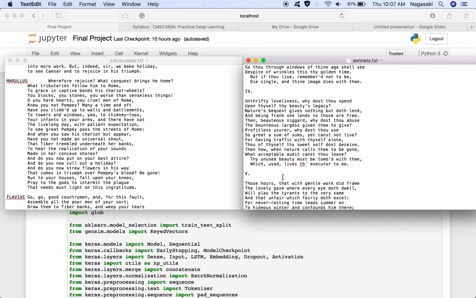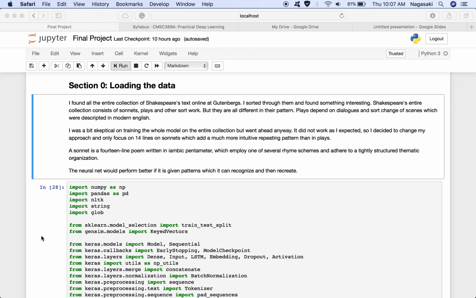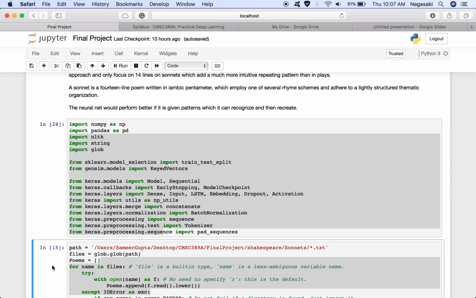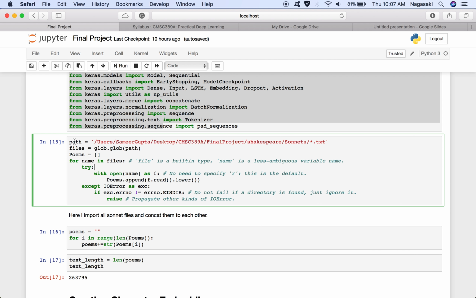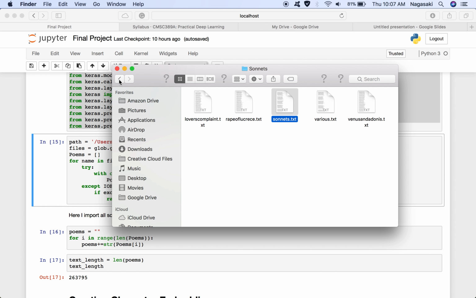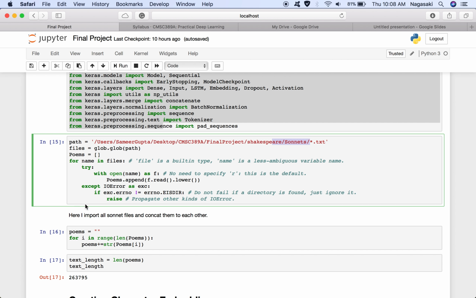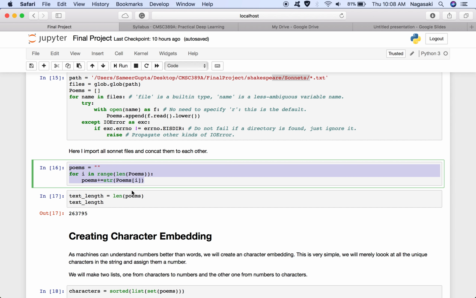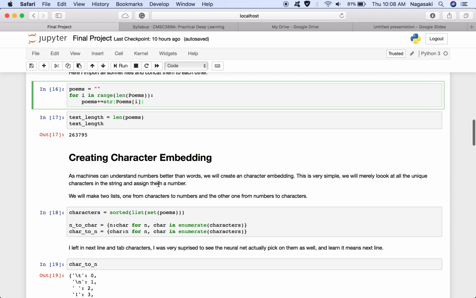So this is what I was trying to train my model on, and it's really interesting. I imported all my files and my project, the sonnets. I stored all the sonnets in one folder, and I have the plays in another one. The plays I might try training on again sometime later, but for now let's just stick to sonnets. Here are all the sonnets I have, and I concatenate them into one huge string.